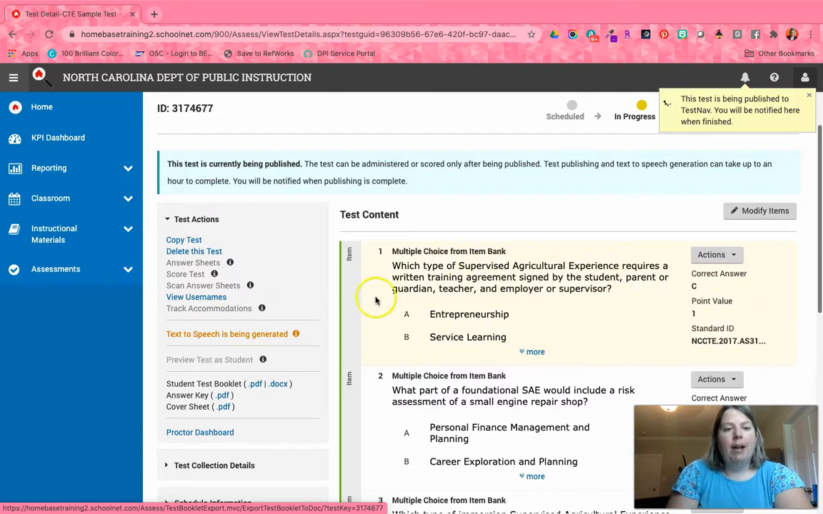And then one last thing that I always recommend is that you preview the test as a student, which you can't do, it's grayed out right now, while the text-to-speech is being generated. But I always recommend previewing the test as a student, just to make sure all the questions appear correctly and everything works correctly.